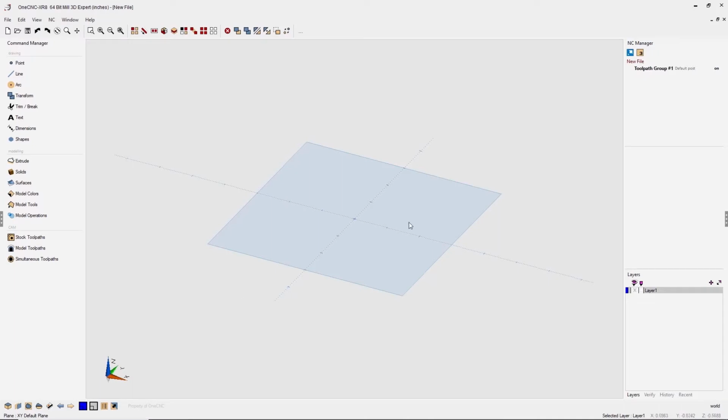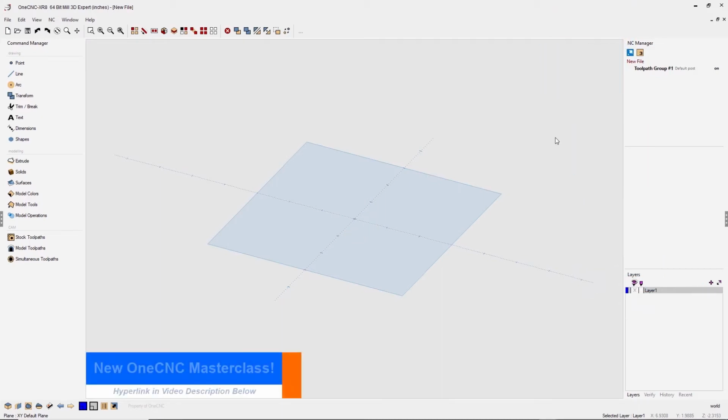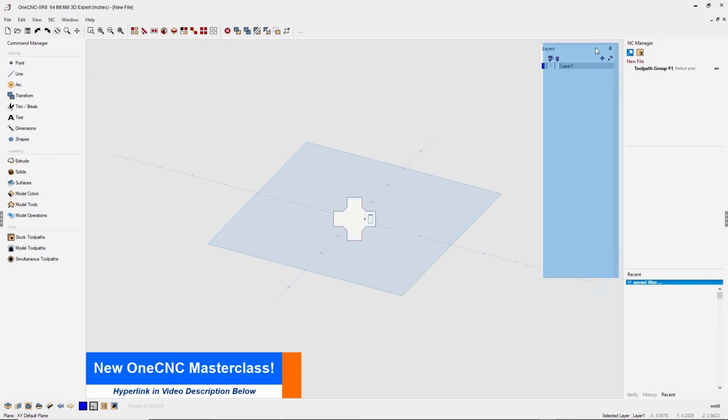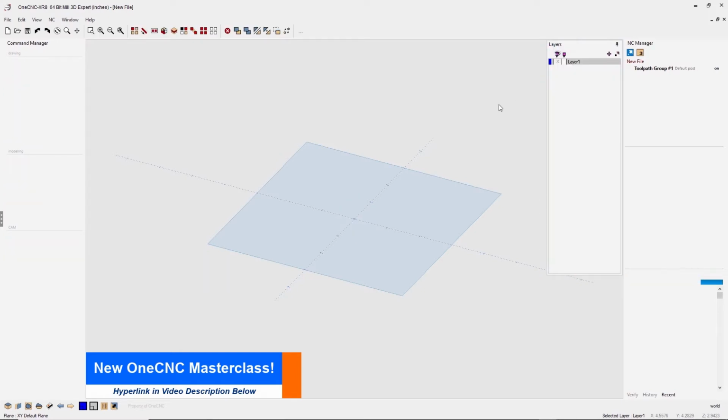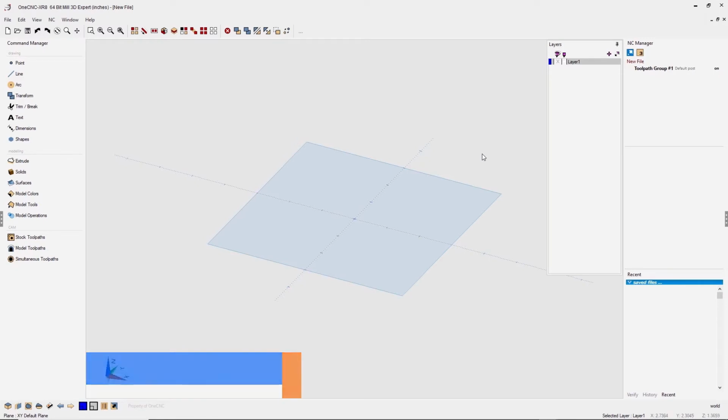Now, when you launch OneCNC, this is the default setup. Now, let's say that Bob wants to have his layers browser right here. So I'll put the layer browser right there. Let's expand this a little bit and bring this down just about like that. So everything I'm doing right now is going to be saved for the Bob profile.